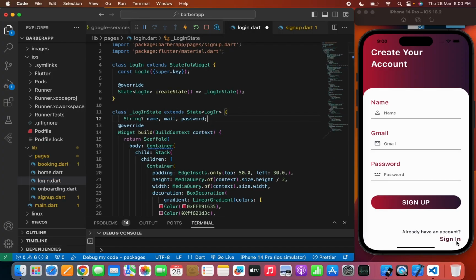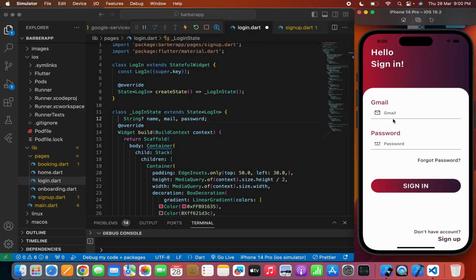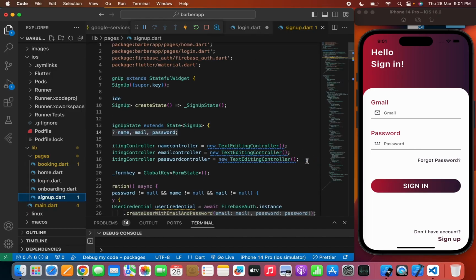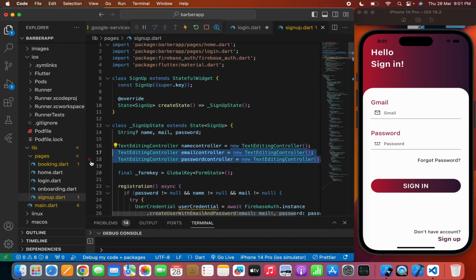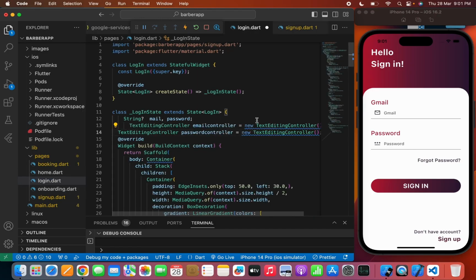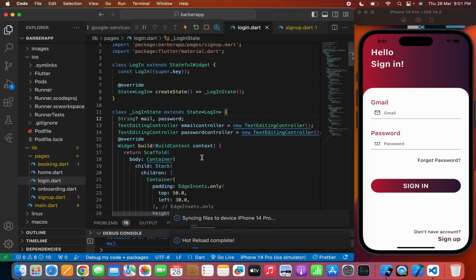So let's move to the login page by clicking this sign in text, and here you can see that we need an email and password. So we don't need a name string here to store the name, and we need two text editing controllers to handle the text that the user will enter in these two text fields. So we'll copy this email and the password controller, I mean the text editing controller, and we'll paste it in the login page. So here it is done.